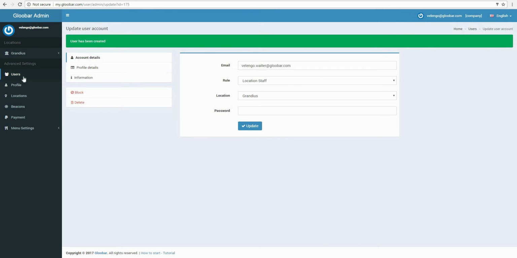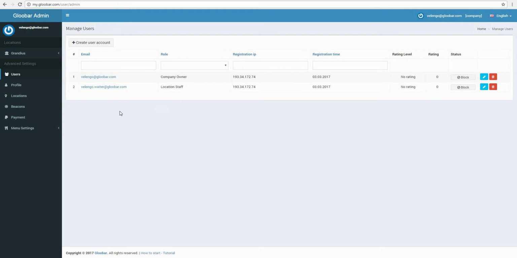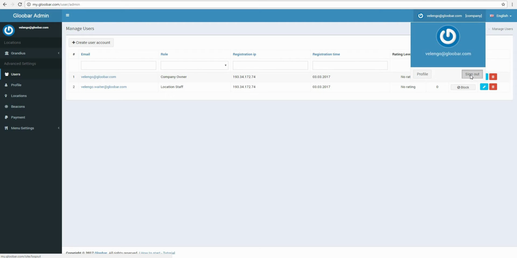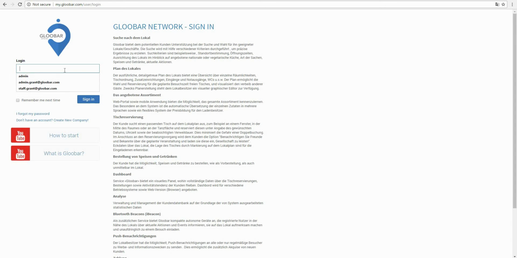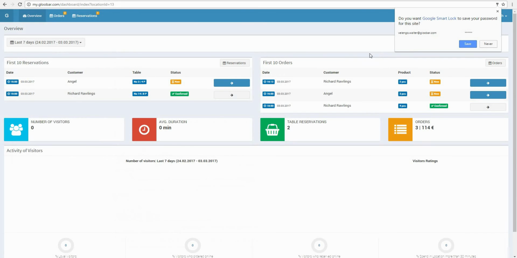Now let's visit the page of our employee. We have to sign in. So now we are here. As you can see, it doesn't have the side panel, and there are only 3 buttons on the top bar, which are Overview, Orders and Reservation.